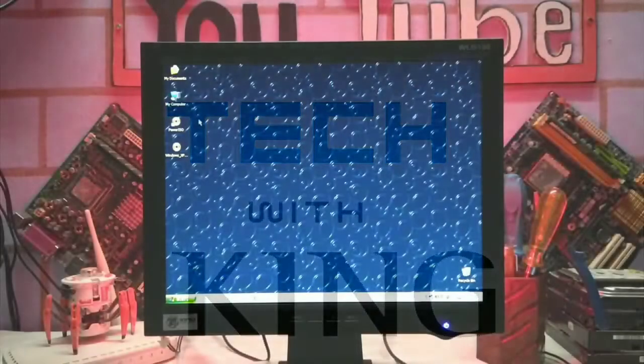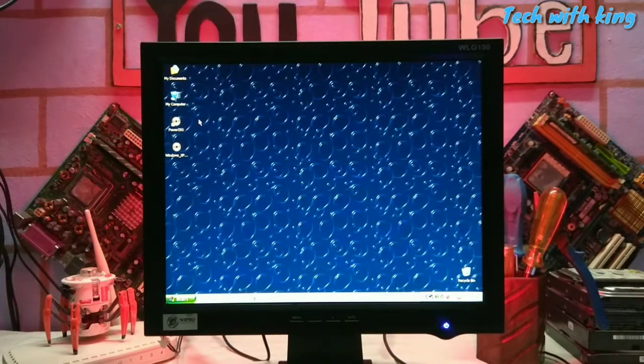Before we start, we need three things. A blank DVD, you can buy from the local market at a cost of around 15 rupees, and second is Windows, and third is Power ISO software. The links to both files are in the description, you can check them out there.